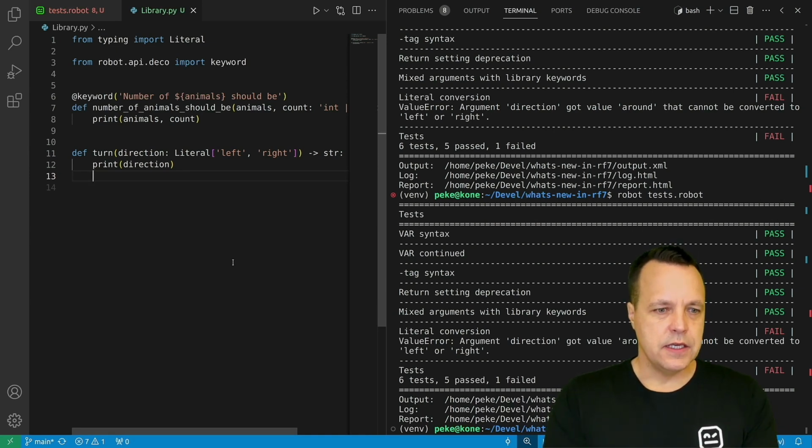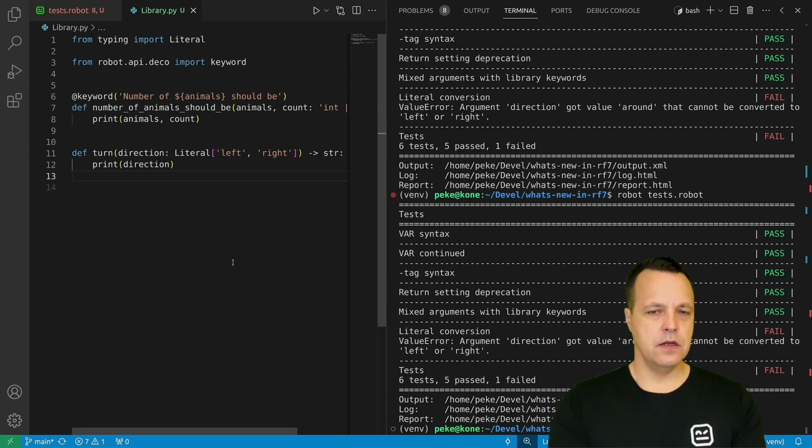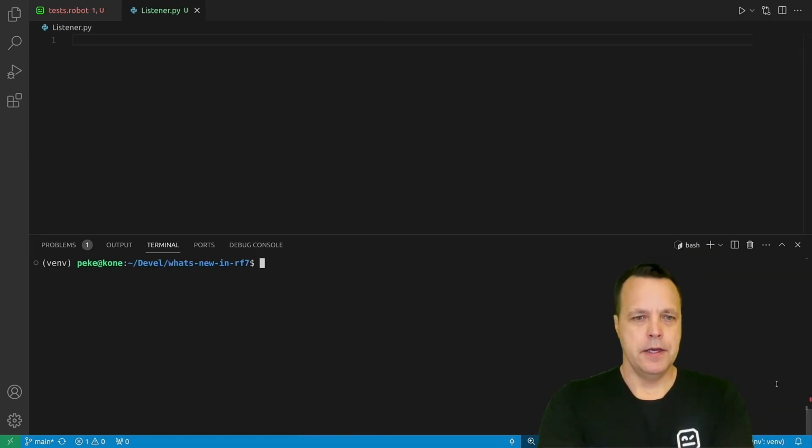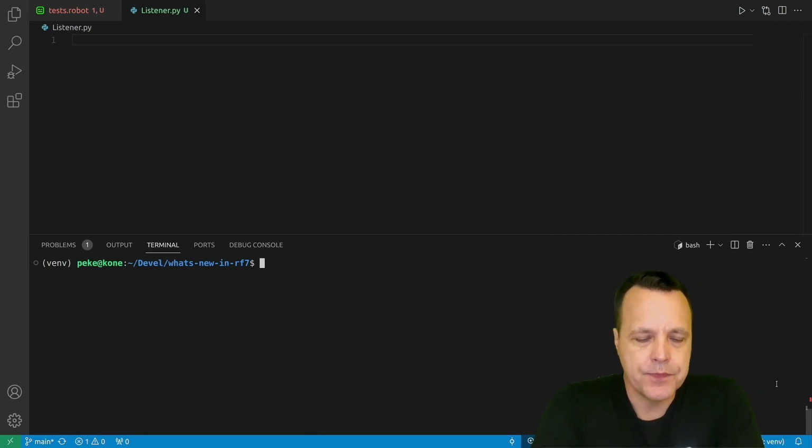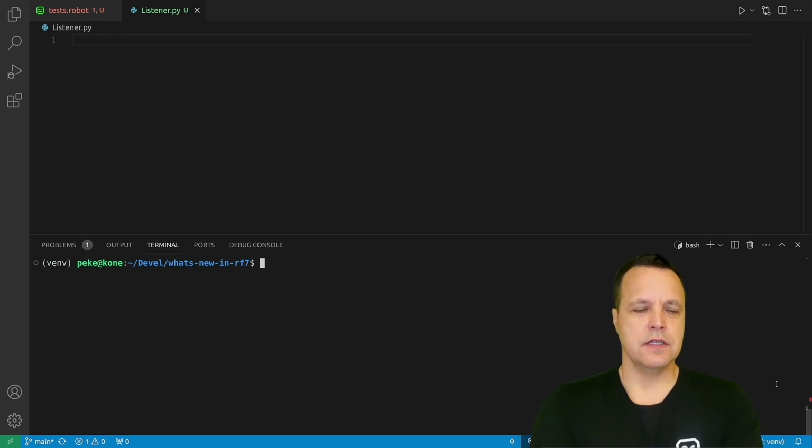Next, we are going to see how listener interface has been enhanced. Okay, in this last part of the presentation, we will cover the enhancements to the listener API. Listener API exists there to get notification about various events during execution, such as test cases or keyword starting and ending, and it also allows making modifications to the data dynamically during execution.